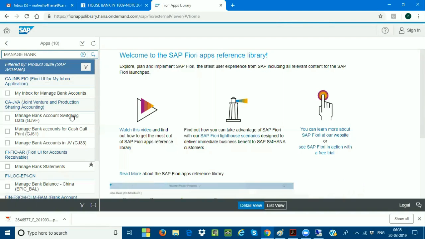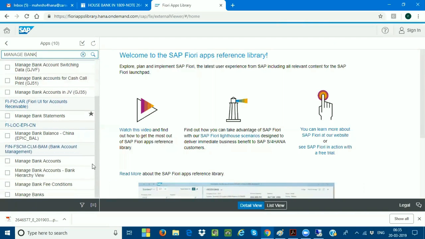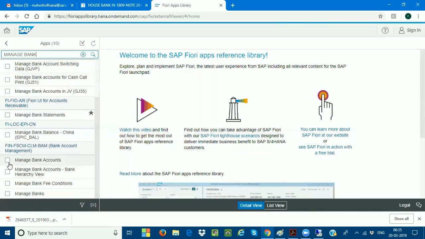Now you can see here, this is going to be called manage bank account setting. Now these apps are there, so you can see here manage bank. The Fiori consultants may not understand if I say, I want this manage bank account app to be installed. They will ask you, what is the technical ID for that app? Because based on the technical ID, they will recognize whether this app can be installed or not.